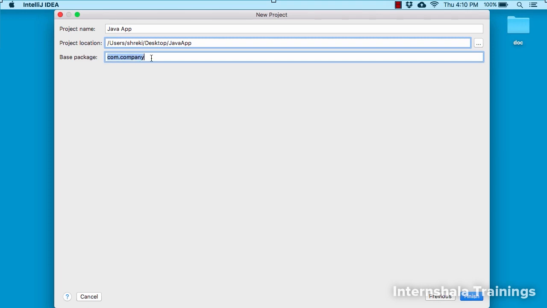Now there is a strong reason behind the default base package name that you can see in front of you. You need to replace the base package by your company domain name. What I am trying to say is, if your company is Internshala, then replace this company by Internshala. Now what is the reason behind why I am typing com.internshala?